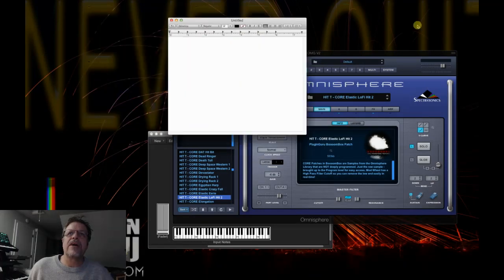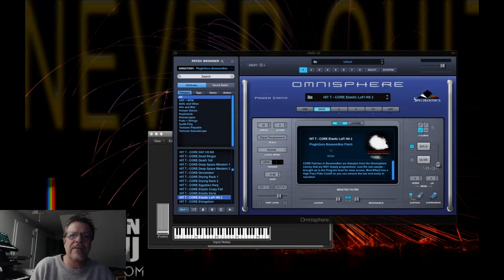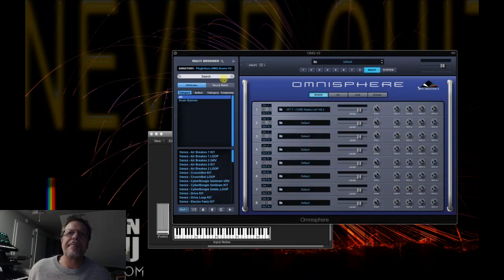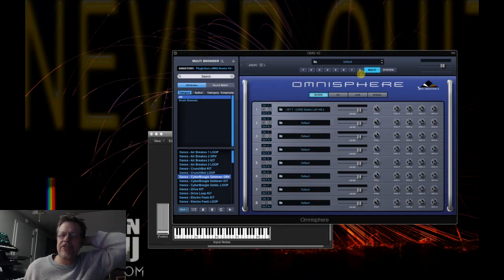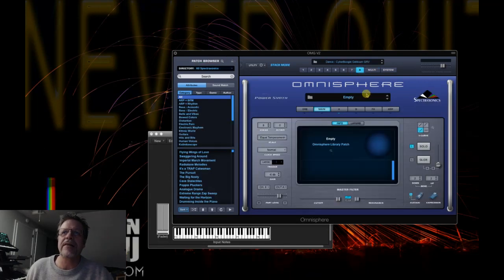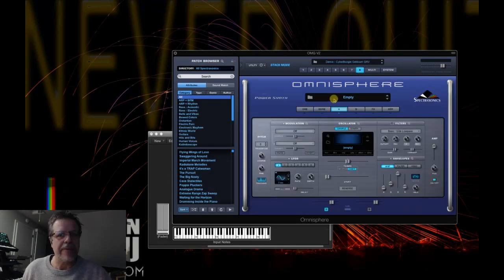Give me a blank document so I can say this is Elastic Lo-Fi hit 2 and then Devastor. So now I go back to OMG Volume 2 to Cyber Boogie Breakdown Groove. And I'm going to make that patch using those two samples. So I used it just a quick, I could have also done just a search by hit, but I wanted to show one of my libraries because that's part of the reason for doing these live streams.